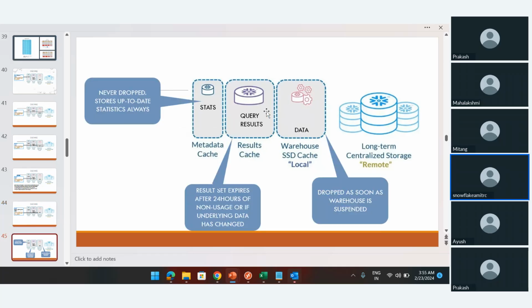So to understand the expiry, let's say your metadata cache will never be dropped. It will always store an up-to-date record. If the table gets any record, a new record added or any record deleted, the metadata cache will also be updated with that record. So the count will be updated here. That is what the metadata cache does.